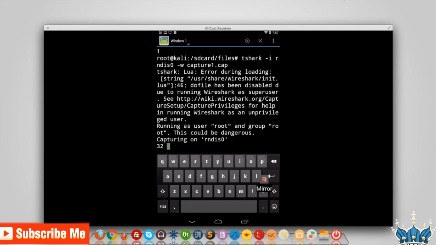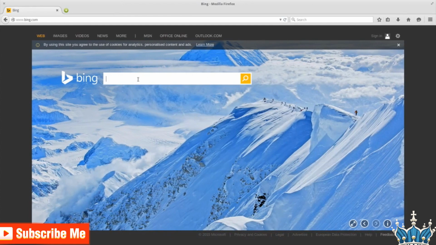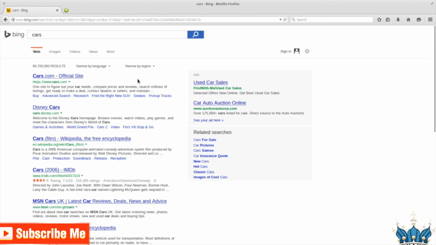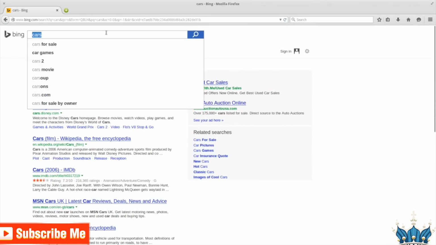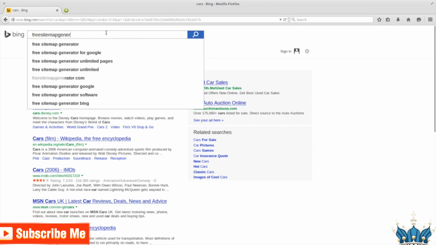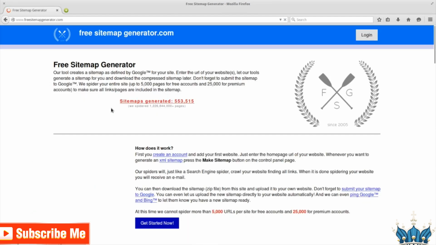Now I'm going to go to my browser on Chrome, and I'm gonna maybe just go to some websites, maybe just run a search for anything, for cars. I'm gonna search for a website called Free Sitemap Generator. I'm gonna click on the website, and I'm going to log in.